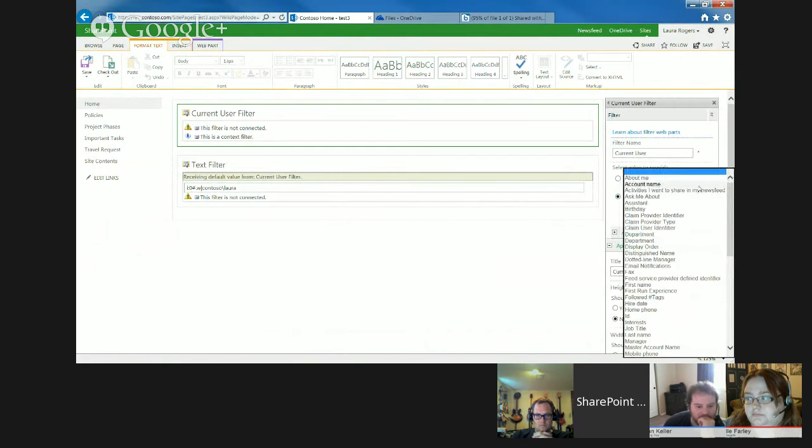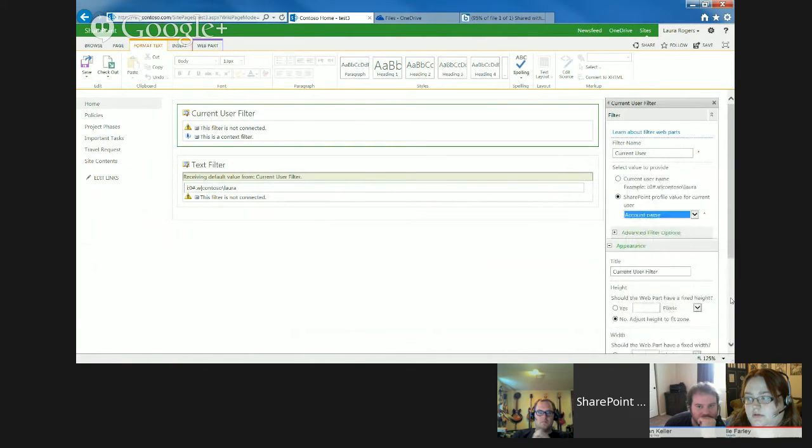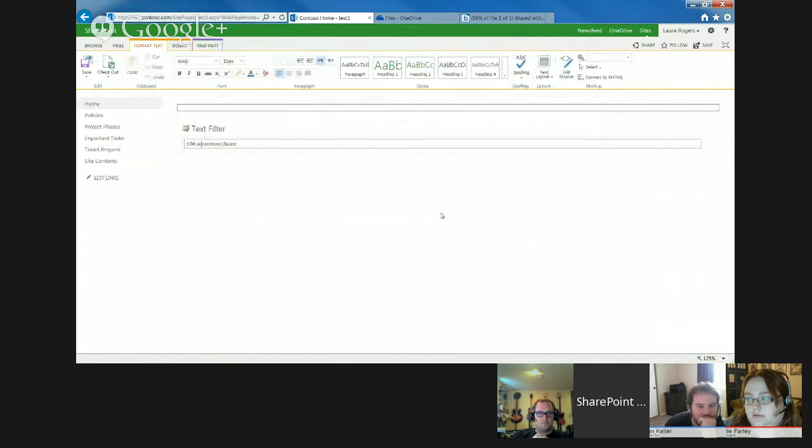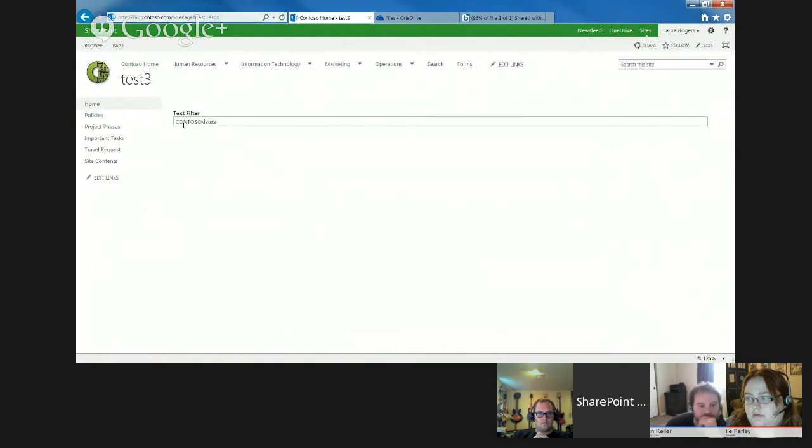I can try that. So like if I try account name here and click OK, actually I'm going to need to go refresh the page because it's still showing that cached information. But now, okay, now I know that account name is domain/username. So does that make sense? So that's how you can actually see what's in that filter when you're using it.